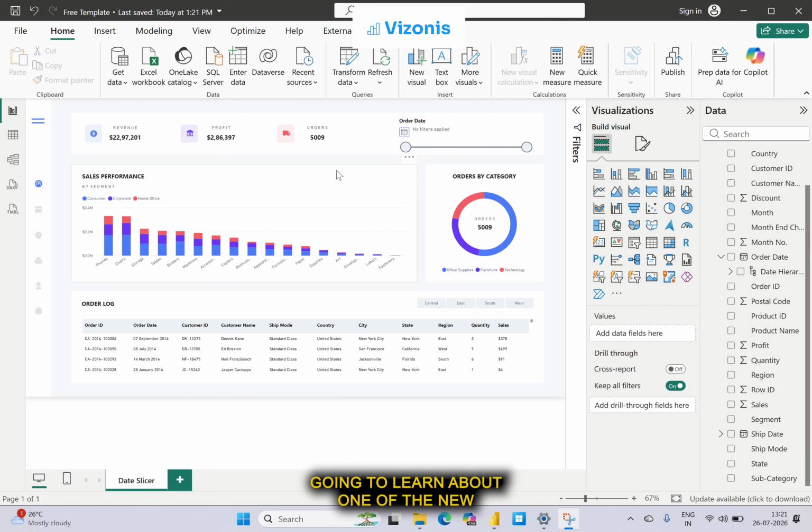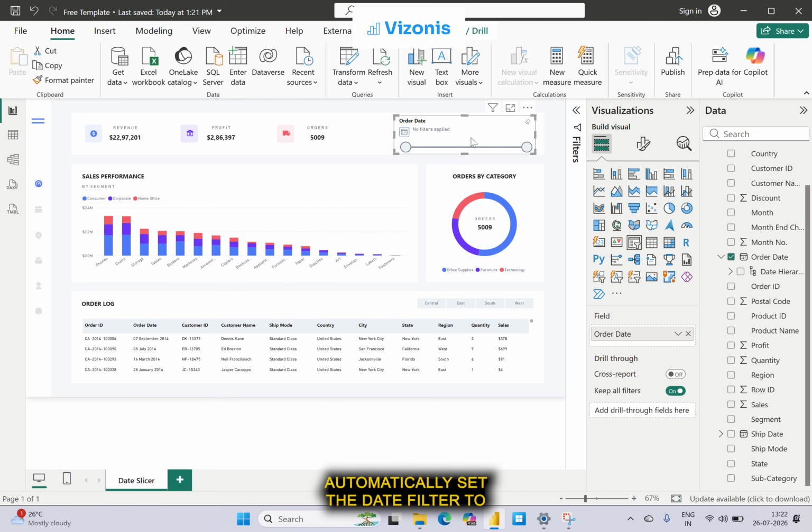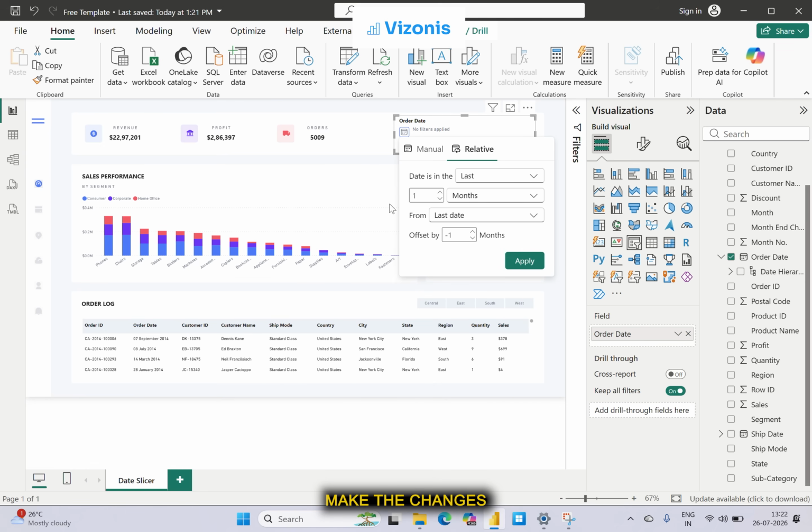In this video, we're going to learn about one of the new features of Power BI, especially for date filters, where you can automatically set the date filter to filter the records for the current day, which is dynamically setting the value for the current day, or you can even make it for the current month, which will automatically make the changes.